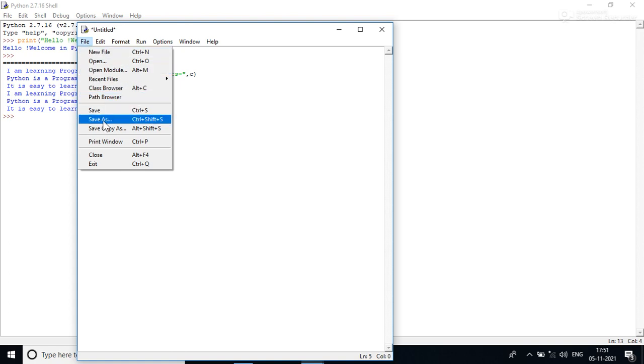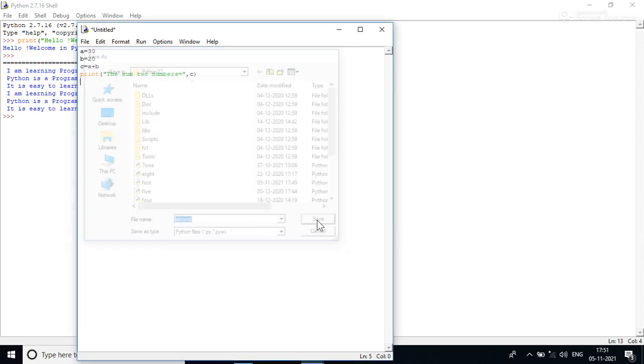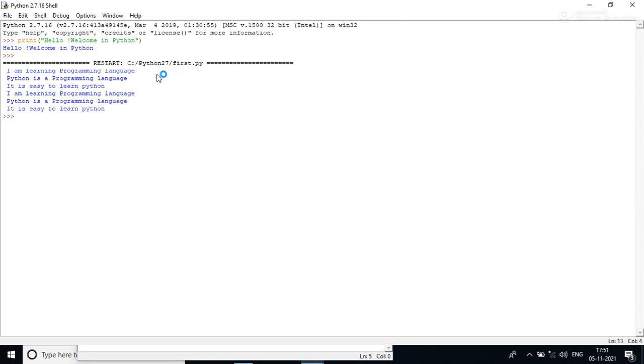Click on the File tab and save your program. This is your second program. Click on the Save button, click on Run mode and run your program. When you run your program, the output will be the sum of two numbers is equals 50.